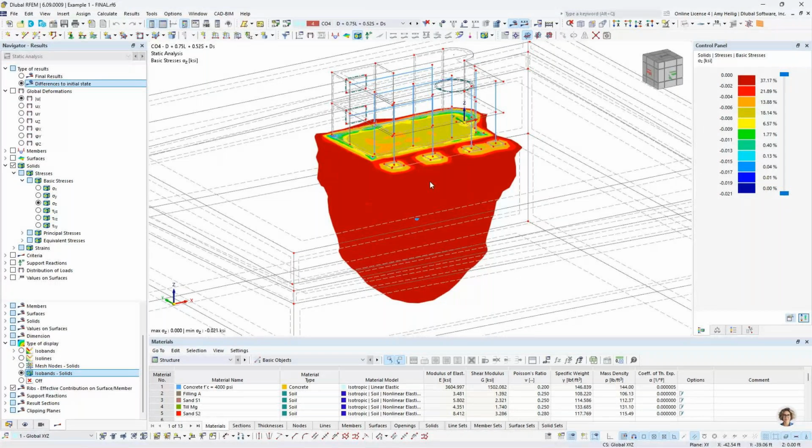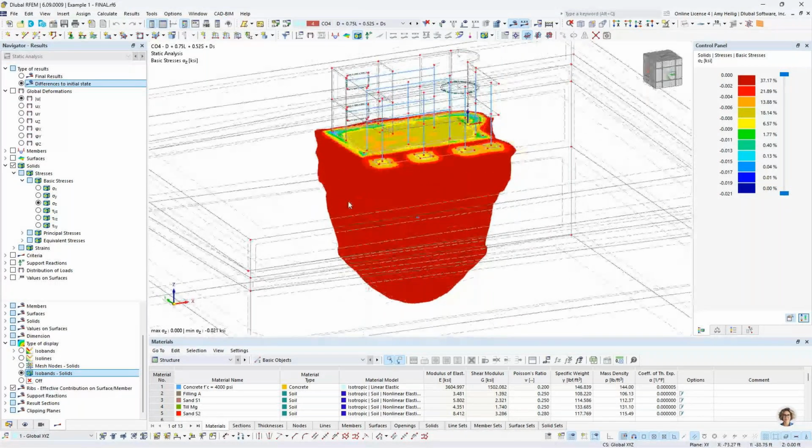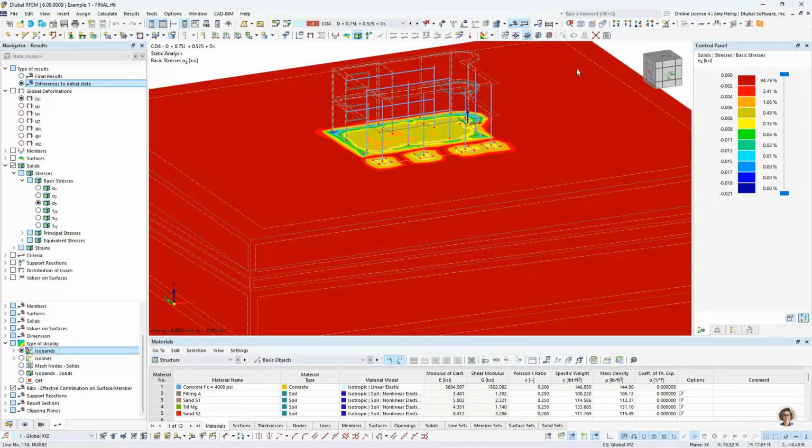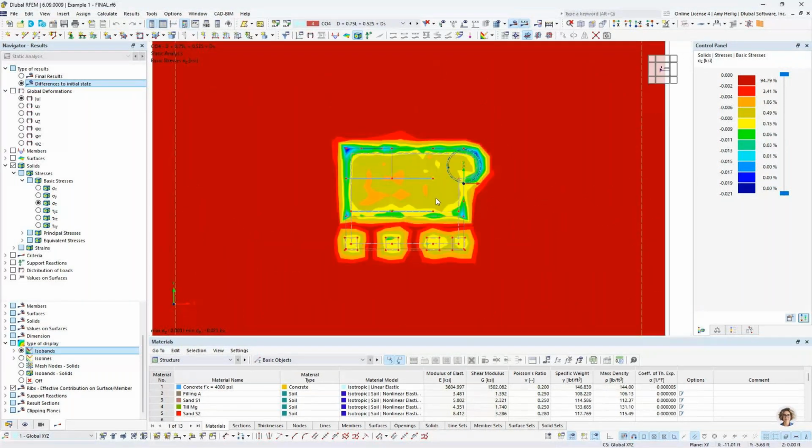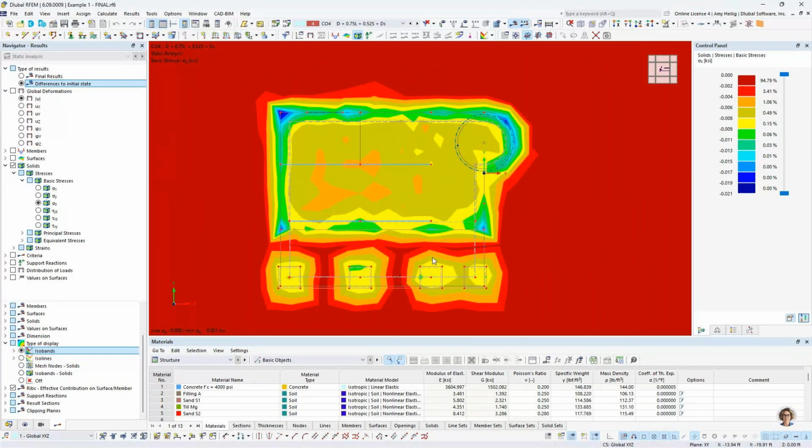So just kind of a useful 3D view here of exactly what's going on within the depths of that soil solid. We can toggle this back to the ISO bands here. Again, still viewing the stresses on the solid. If we go to a plan view, we can see exactly referencing our control panel over here, again, what those stresses are in that vertical direction.